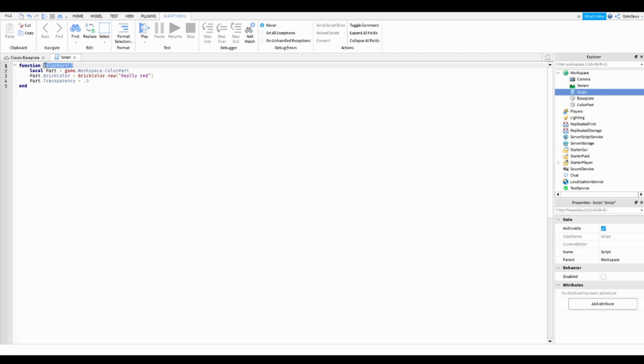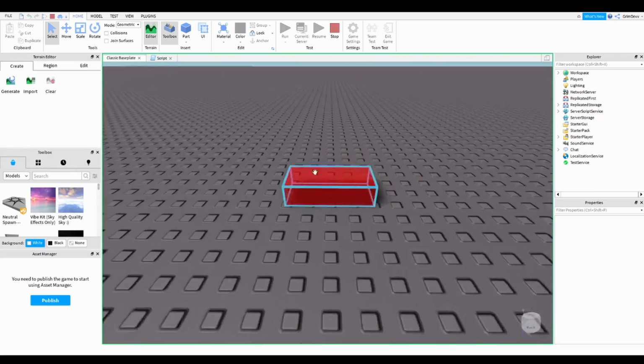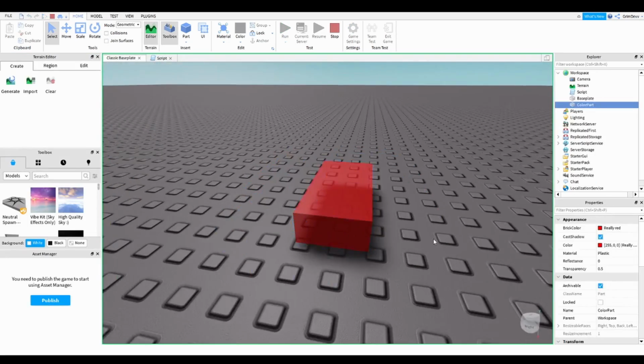And this is the function. So whenever the function is called, it will change the color of the part to red, and then it'll change the transparency to 0.5. So now once we're done with this, to call a function, just after this, type the name of the function, colorPart, and then type parentheses. And this is how you call a function. So whenever you type this in, it will just call the function. So now if we hit play, we can see it called the function and it turned the part red.